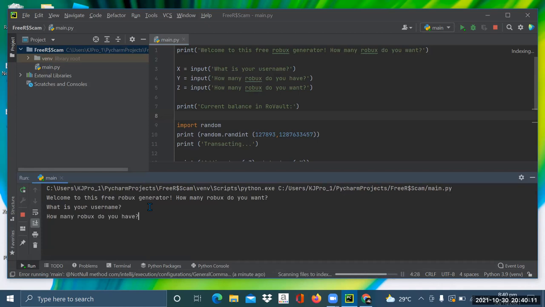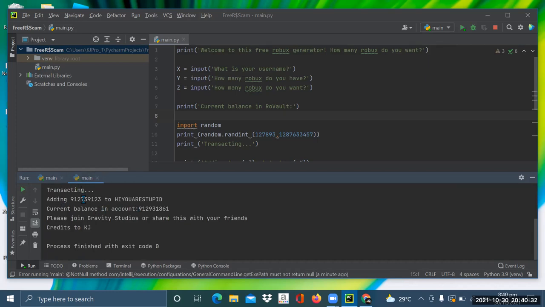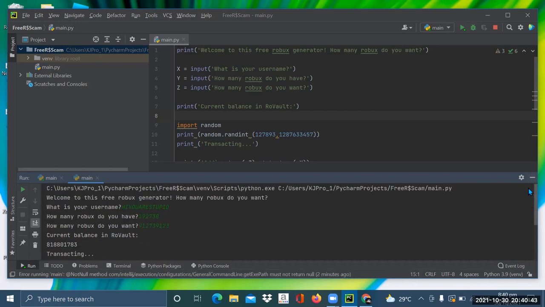What is your username? So, let me just put, wait a second, let me rerun it. Sorry. What's your username? Let me just put, hi, you are stupid. And then how many Robux do you have? I'm just gonna put this. And then, yeah, transacting. Blah, blah, blah. Accounts. Okay, so now you have this. Wait a second.